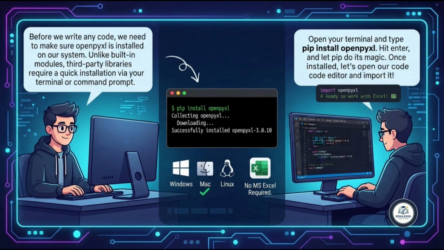Before we write any code, we need to make sure Openpyxl is installed on our system. Unlike built-in modules, third-party libraries require a quick installation via your terminal or command prompt. Open your terminal and type pip install openpyxl. Hit enter and let pip do its magic. This library doesn't require Microsoft Excel to be installed on your computer, meaning it works seamlessly on Windows, Mac, and Linux. Once installed, let's open our code editor and import it.